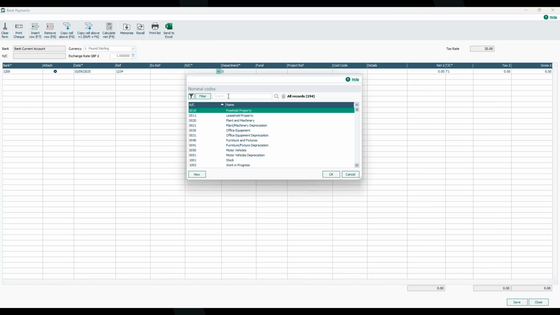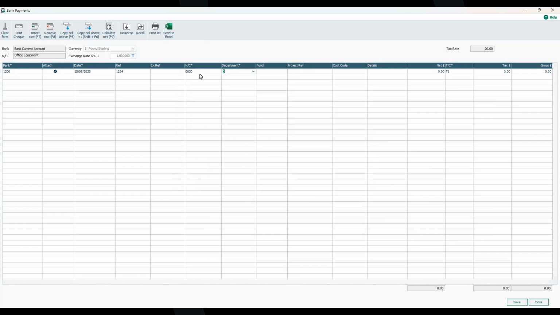And you don't need to remember the nominal code that you're wanting to use. You can just search for them in here. So if I bought office equipment, I type in office and just return to search for it. It brings up all of my nominal codes relating to office on there, and I'm going to select my office equipment and click OK to that, and it populates that nominal code for me in there.